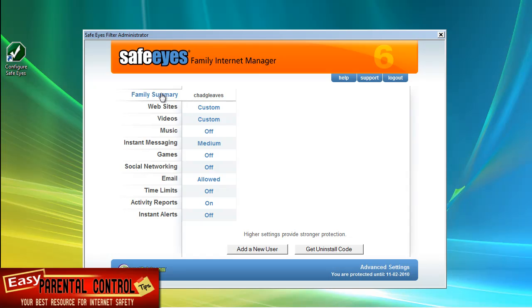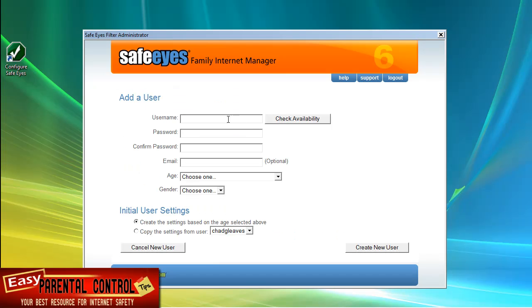But the first thing you're going to have is your family summary, and you can set a lot of this stuff just right here. This is a really nice, easy to use interface, and this is your overview. With this overview, you can add a new user. For example, we'll click on that, and we're going to add Johnny Gleaves. Now, there is no such thing as a Johnny Gleaves in my family, but we'll just use that. And we want to check availability. It's not available. So, what we're going to do is put an underscore in there and see if the availability is there. Yes, it is. So I just added an underscore.